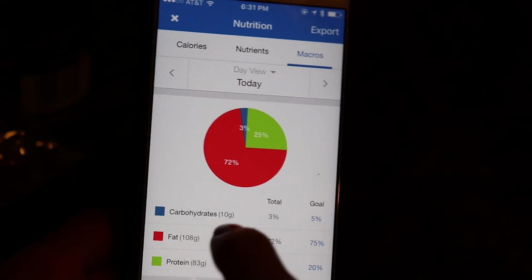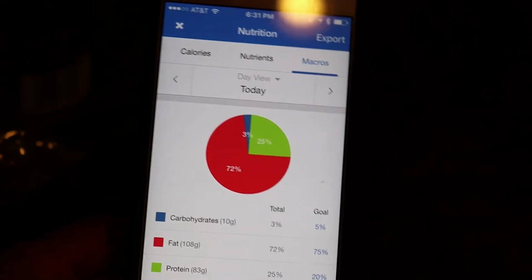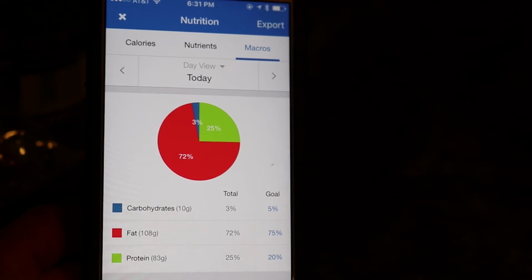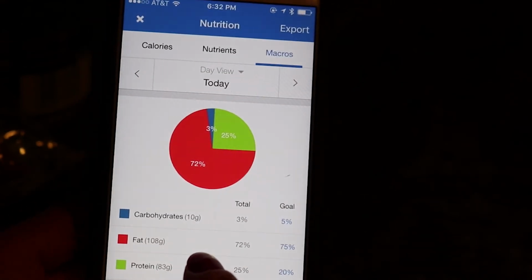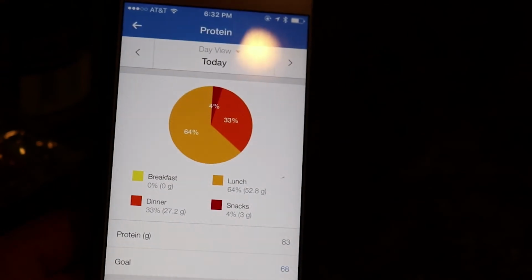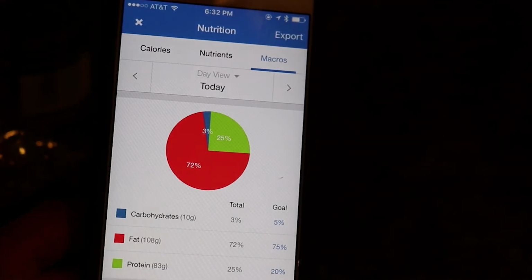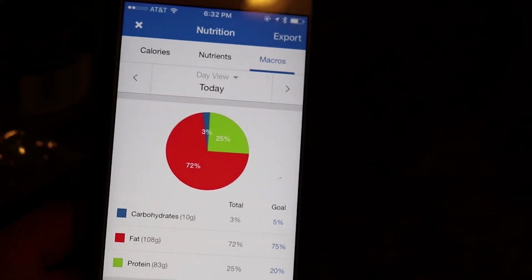Here's where you can see the macro breakdown of what you ate for the day. So I'm at 10 carbs. My fat was 108. My protein is at 83, so I really went over on protein, so we need to definitely not do that again. But that's how you can see and measure what you're eating.